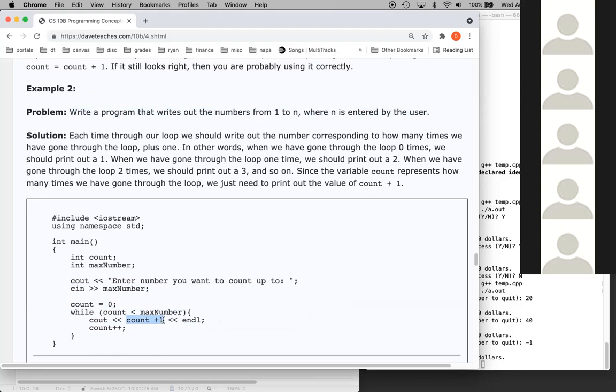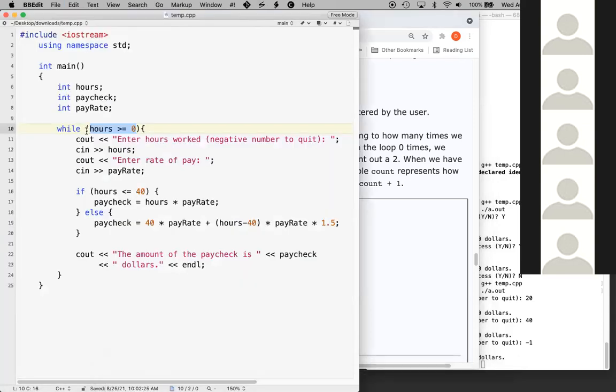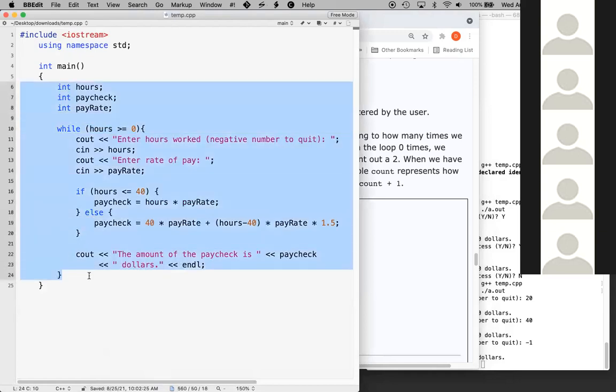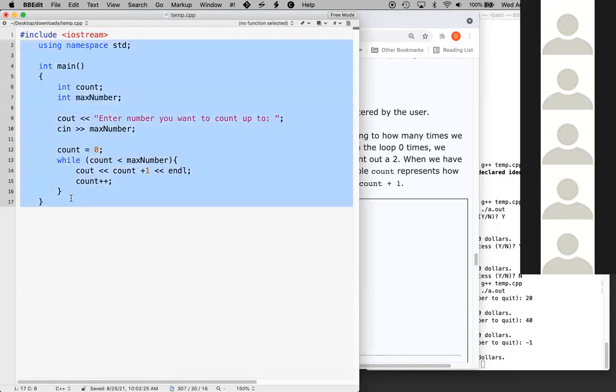Okay, now I'm going to say that this is one of those cases where it actually might make more sense to start count off at 1 and use less than or equal to here, because we actually want to print the numbers 1, 2, 3, 4, 5, and so on. So let's play around with this a little bit. I'm going to copy this and put it into our program. Let me fix the indentation here.